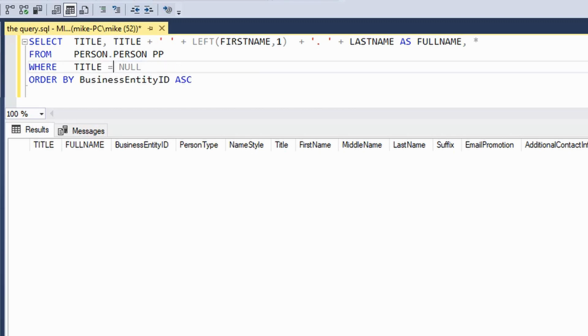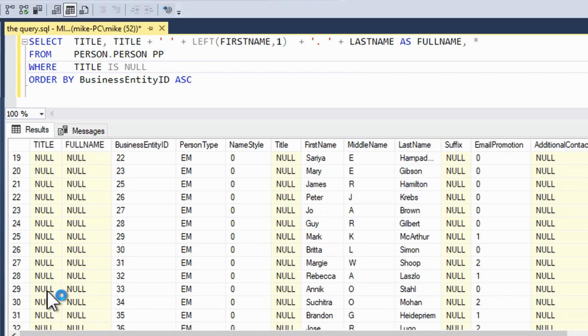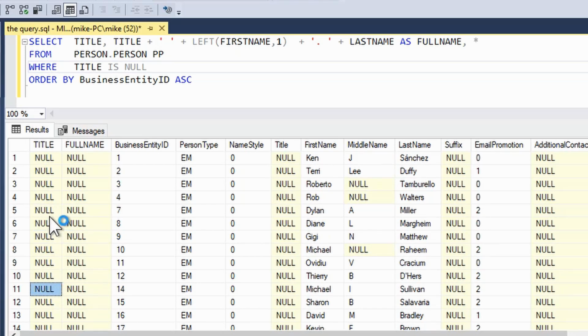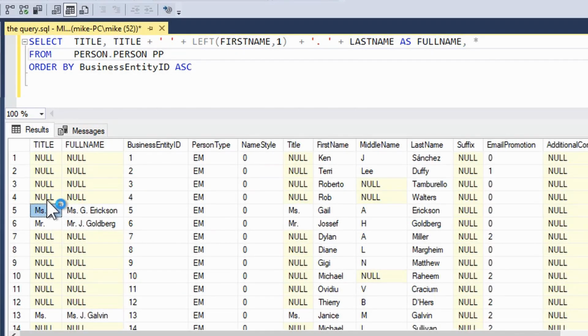What we can do is use the special keyword IS NULL. Hey presto, yes, they're all the ones that are nulls. See, null, null, null. The rows that actually have a value in title, they're not being returned because they're not null. They actually have a value. So I'll get rid of my where clause, and we're back to all the records.